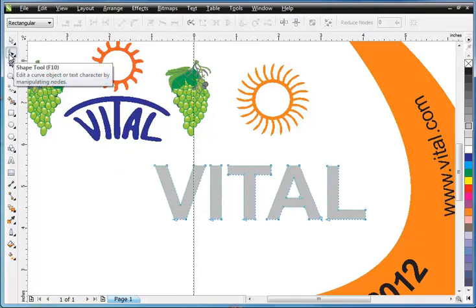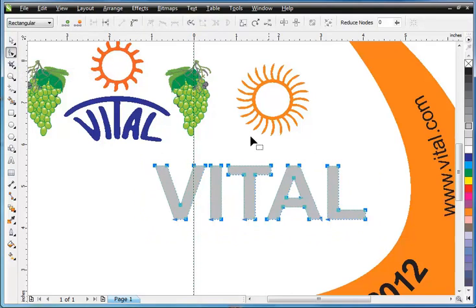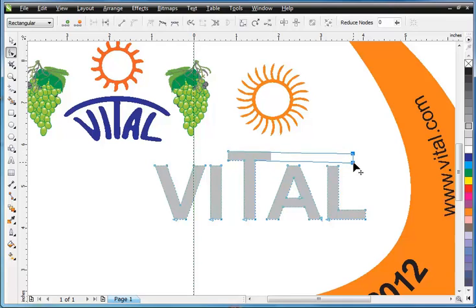Switch to Shape tool and select all nodes. Click on the Convert to Curve icon. This way we've converted all line segments to curves. Select the letter T top nodes and move them up. Select these two nodes and move them to the right side. Select the nodes on the other side and move them to the left.